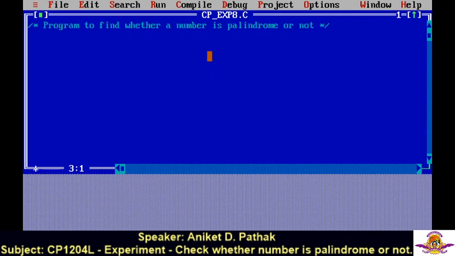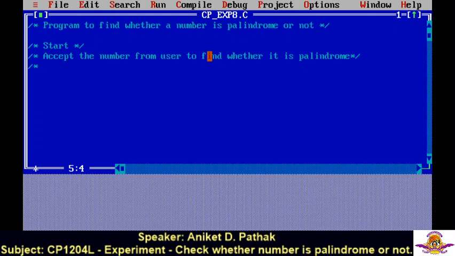To begin with, let's think of the algorithm. It's very easy. First statement is start. Second, accept the number from user to find whether it is palindrome. Next, use the logic to calculate the reverse of the number entered.